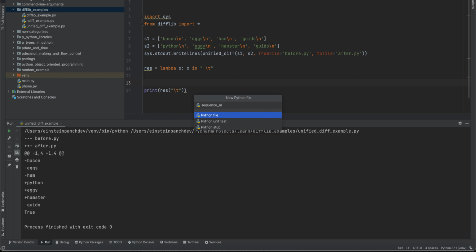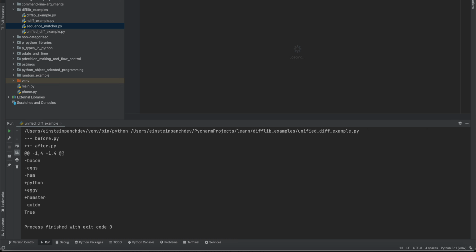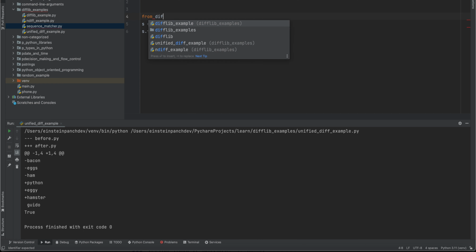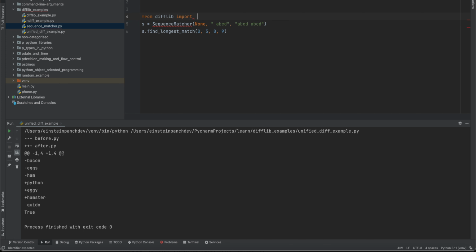SequenceMatcher. From difflib import *. Print.